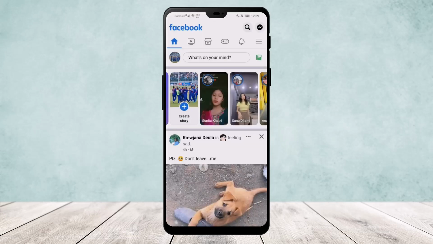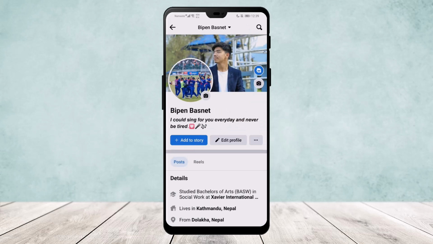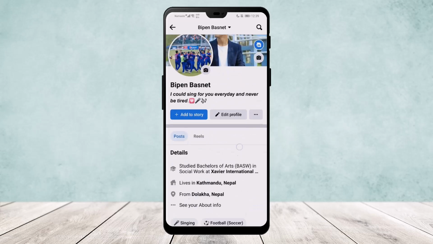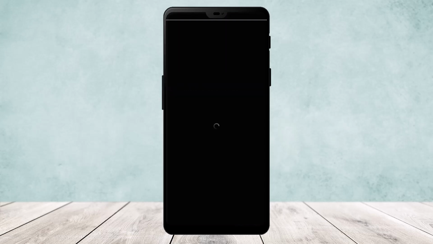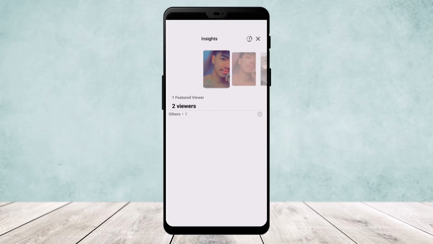Sometimes if you put up a story, you will get "one other viewers" that you can't see their name. You can see that I don't have any story right now, but if I go to my archives, here you can see two viewers and one other viewer. You can see the question mark icon. If you tap on it, you'll see who the other viewers are.